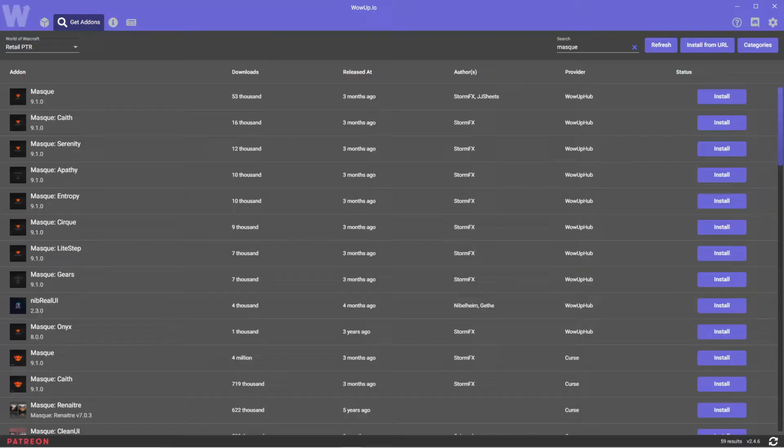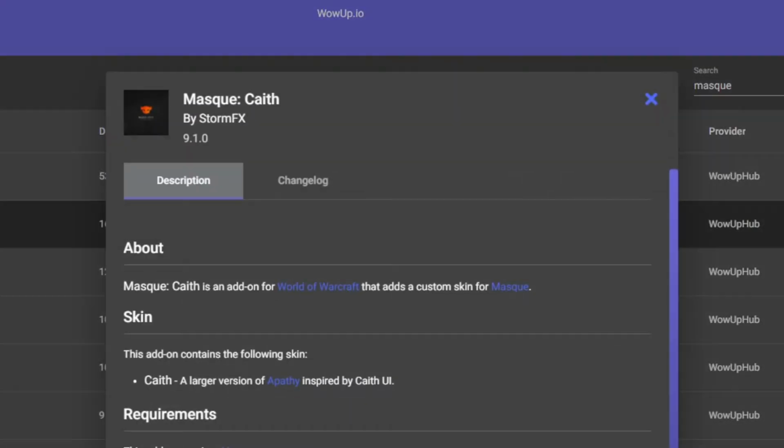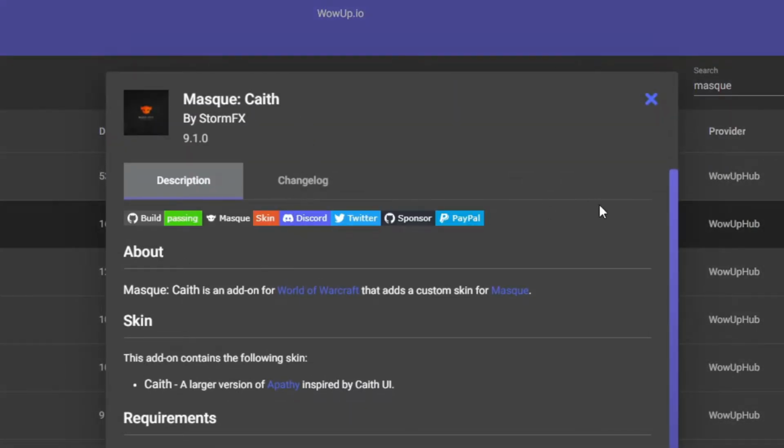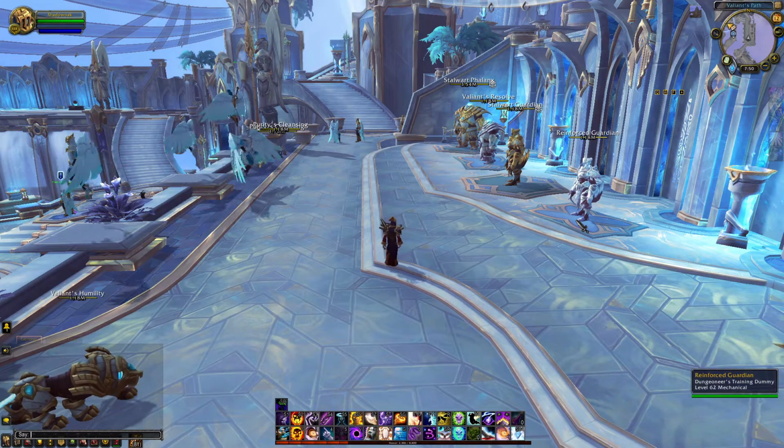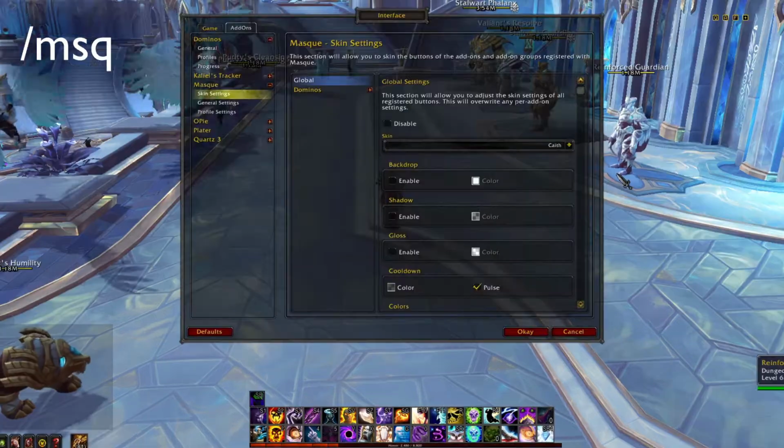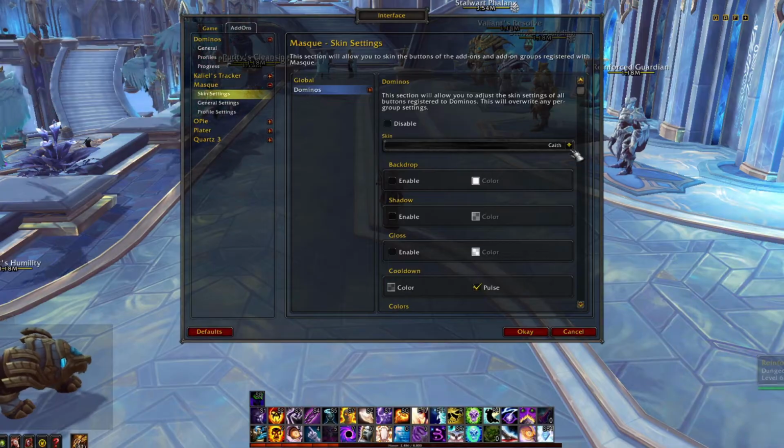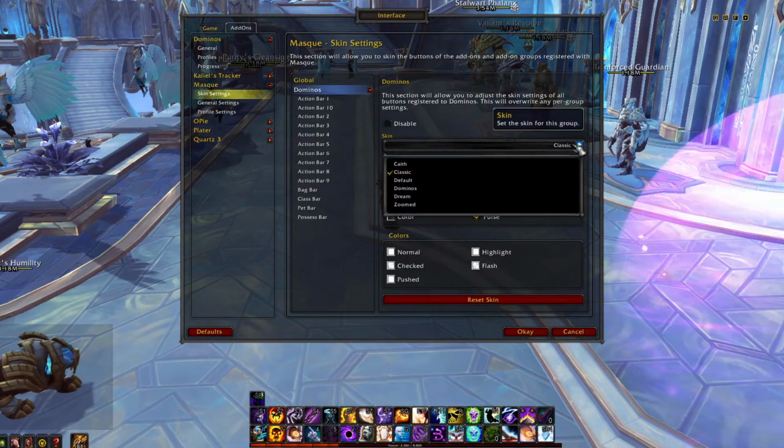Masque add-on. You'll want to download the main Masque add-on by StormFX and any custom skins you want to apply. I grabbed the Masque cast skin for this video, but feel free to test them out until you find one you like. To apply the styling, you just need to install the Masque add-ons and then type /MSQ in chat. Then select Domino's from the list and change the skin drop down to one that you like.